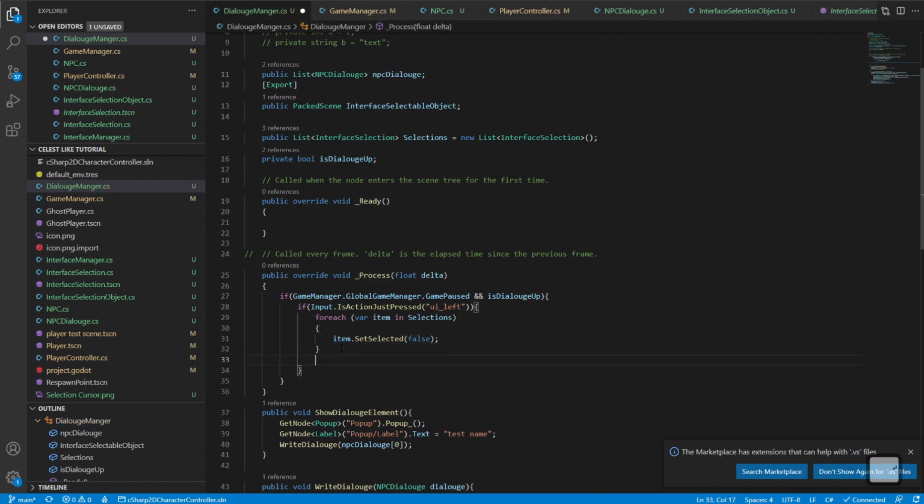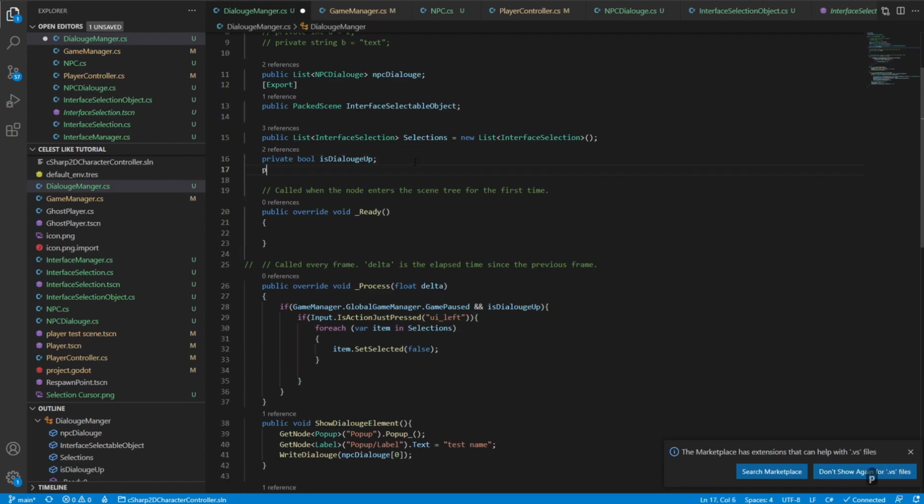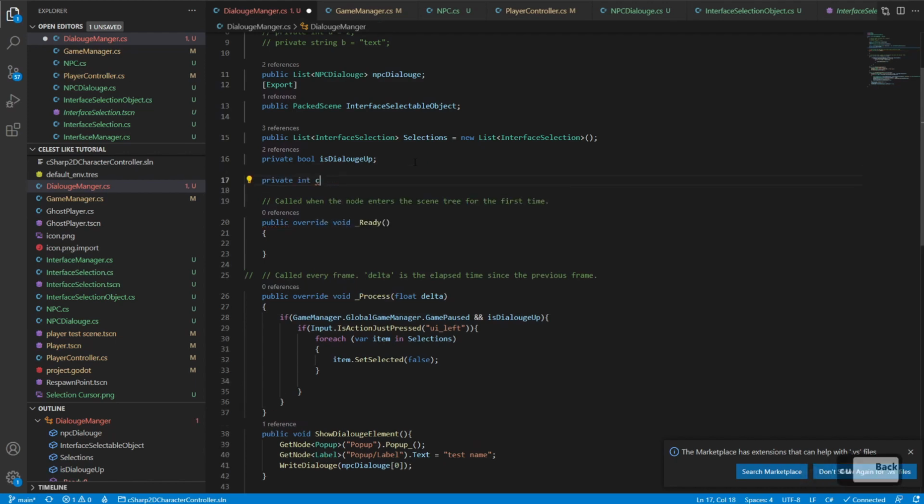Then we need to go ahead and kind of move our cursor to the left, right? So we need to go down our interface selection object, if that makes sense. So we almost need a rolling total of what our current index is. So let's go ahead and do that. So let's say private int current selection index, and we'll just make that equal to 0 by default.